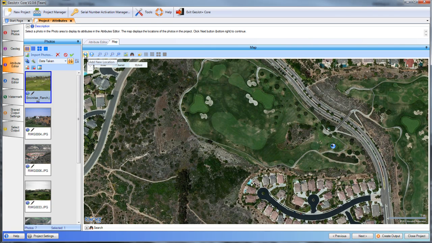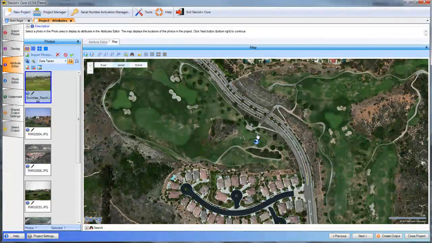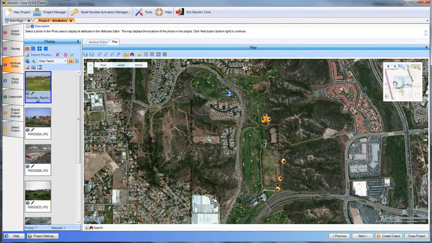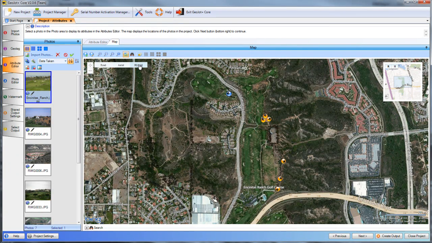A couple more tools here in the map. We can zoom in and zoom out like any other map. We can also zoom to extent so we can see all of our photos on the map at once. And we can also zoom to a selected area, which right now we have our photo selected. So let's go back to the extents. We can also show a mini map in the corner so we can get our bearings of where we're located in the world here. And we can change that between hybrid and road map. And on the main map, we've got three choices: road, aerial, or a combination of the road and aerial.